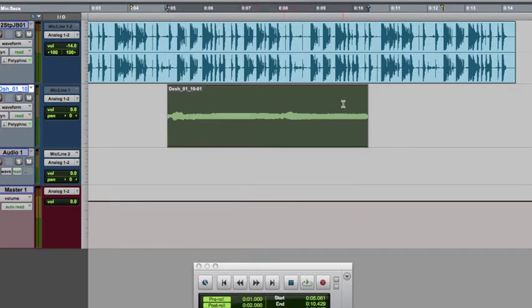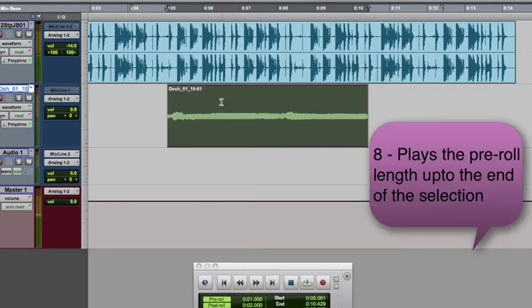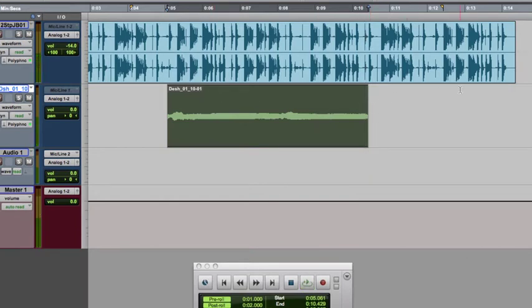If I hit 8, it's going to play from the back of the region, but 1 second before, so that's defining the pre-roll time. I'm going to do that again. So if this is the end of the region, it's going to go back 1 second, and it's going to play from there. And 9 plays from the end of the region to the post-roll time. This should be easy to see because you can see the flag right here.